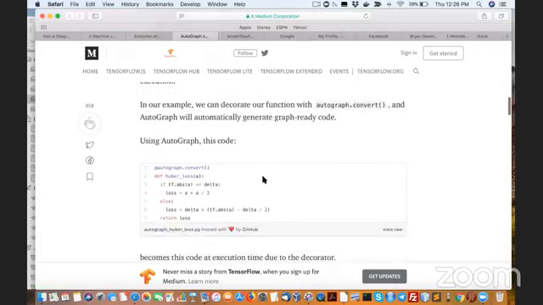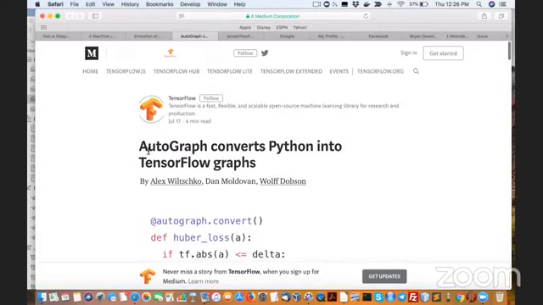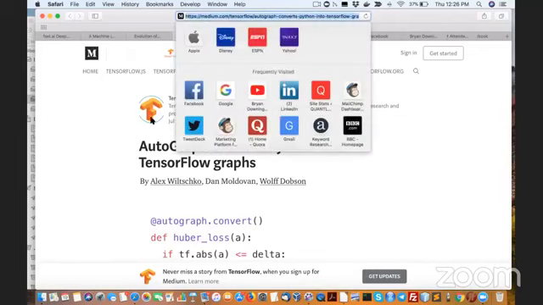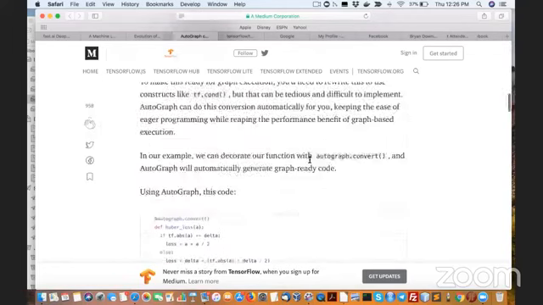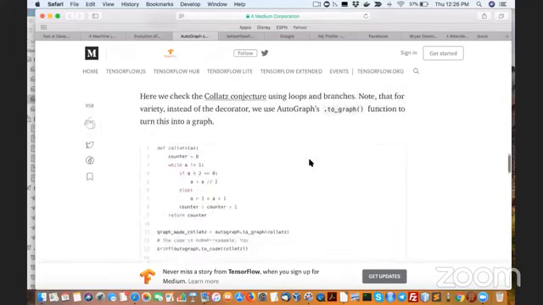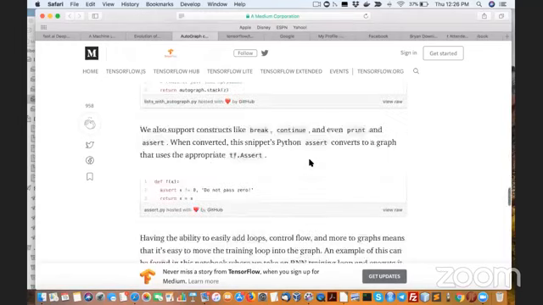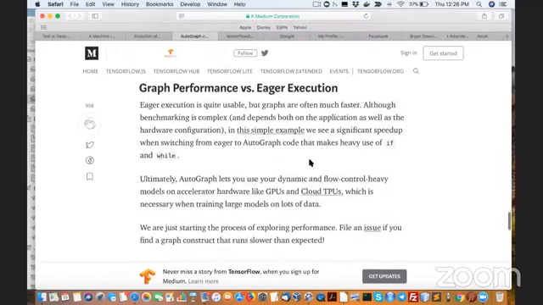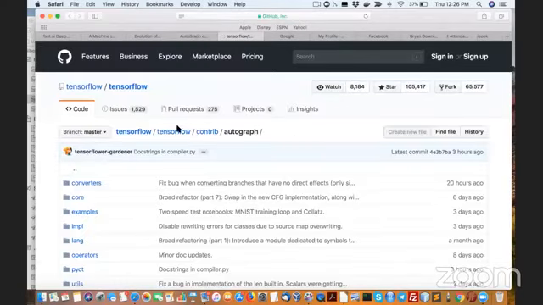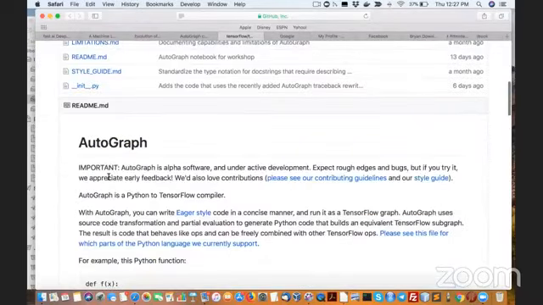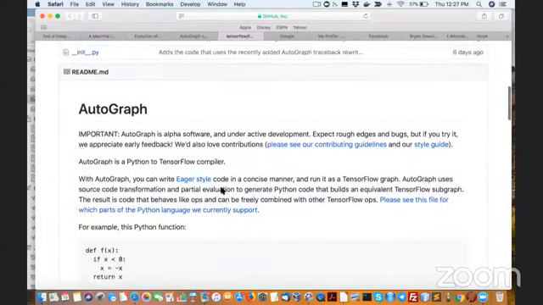So if you're interested in this, you can go over to medium.com and look for an article called AutoGraph Converts Python into TensorFlow Graphs. So these are quite interesting. The problem with this project is that it's early days for it. If you go into the GitHub repository, it says right here that it's alpha software under active development, with rough edges and bugs. But the concept is very interesting.